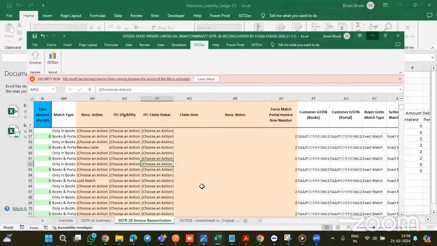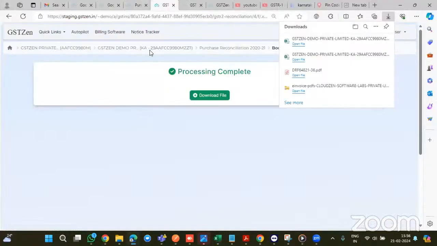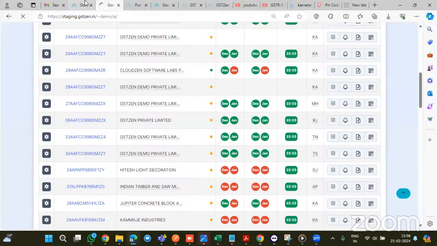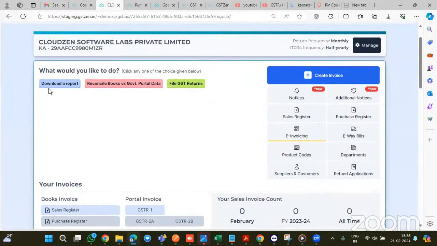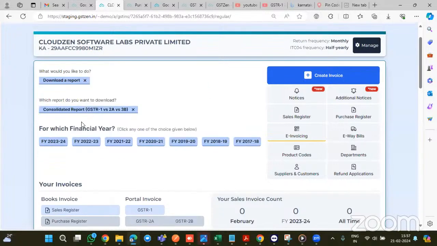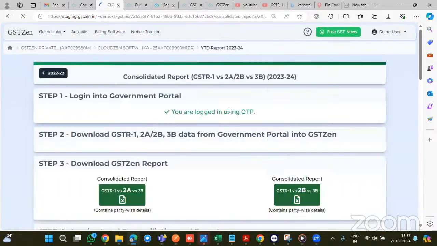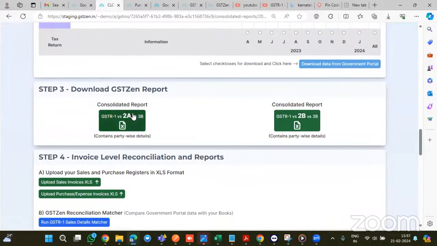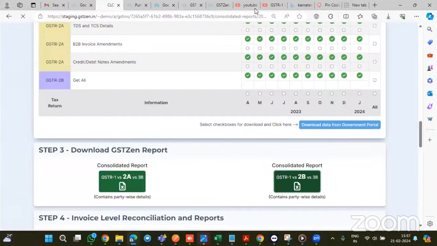Okay. So now after you have done your reconciliation, if you are looking at one report to get all the data for the whole year, you can go to your consolidated report, that is GSTR1 versus 2A versus 3B. Let me show you a sample of that report as well. Here it will give you comparisons at a summary level. In the reconciliation report, you would get a comparison at invoice level. This report will give you comparison at summary level. You can either take it with 2A or with 2B. This will take another few seconds to download.